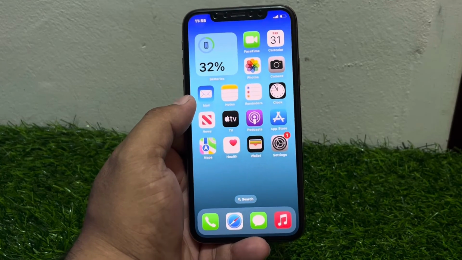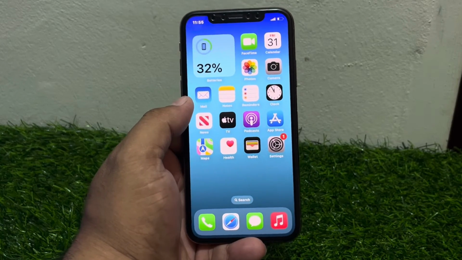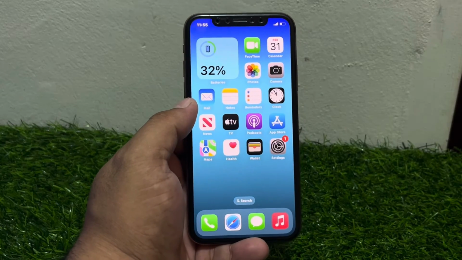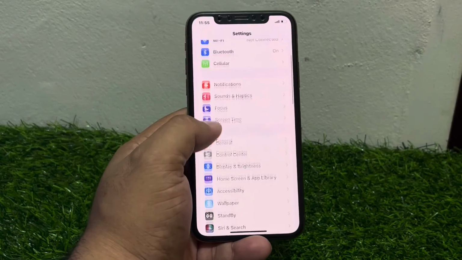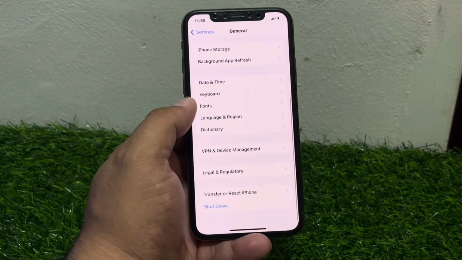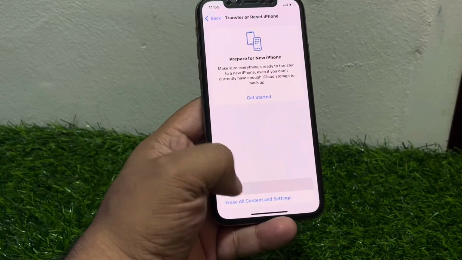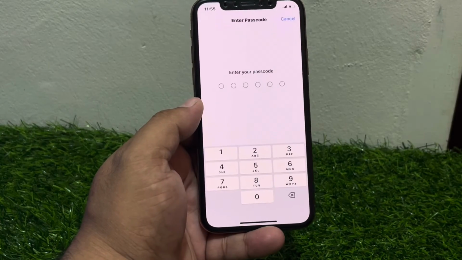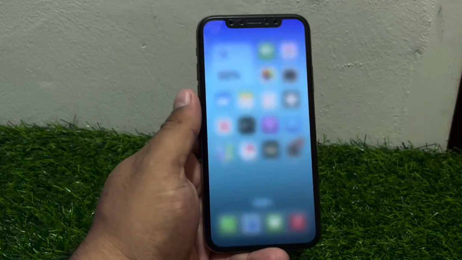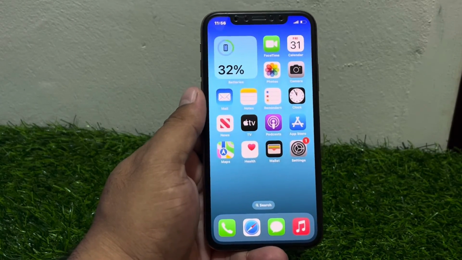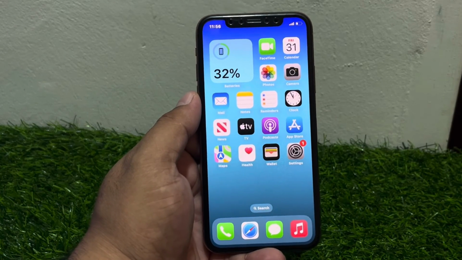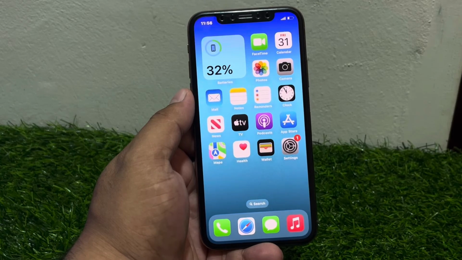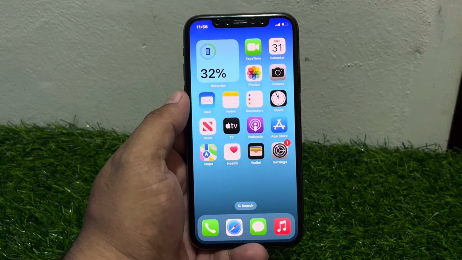If solution number 9 is not working, now applying the solution number 10. Solution number 10 is reset all settings. Tap on settings, tap on general, little bit scroll up, tap on reset all settings, enter your iPhone passcode, reset all settings and fix your problem. If all solutions are not working, visit an Apple store and contact support.apple.com for further assistance.